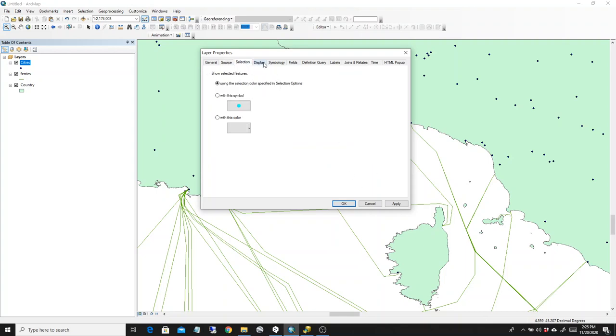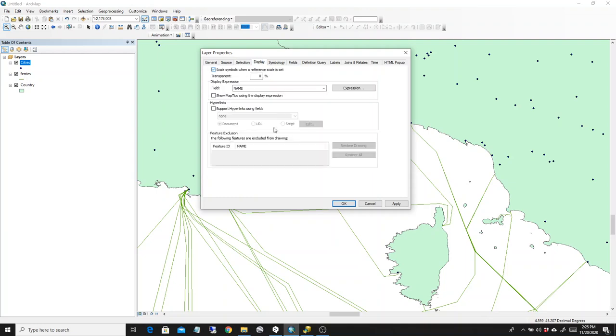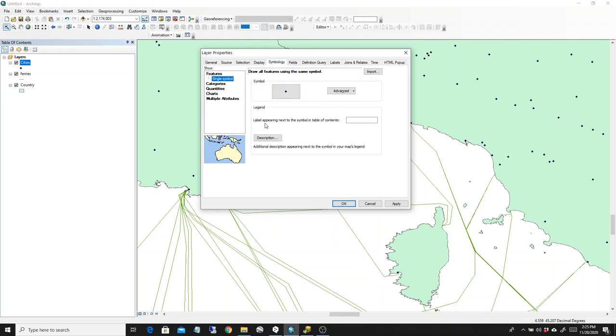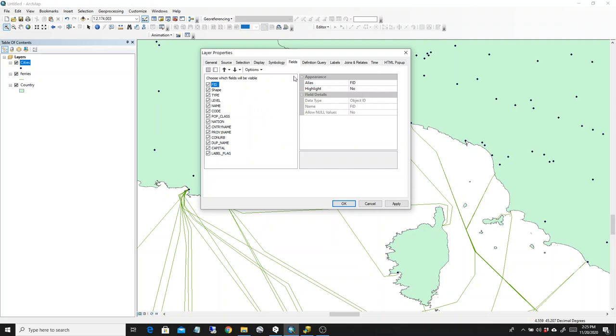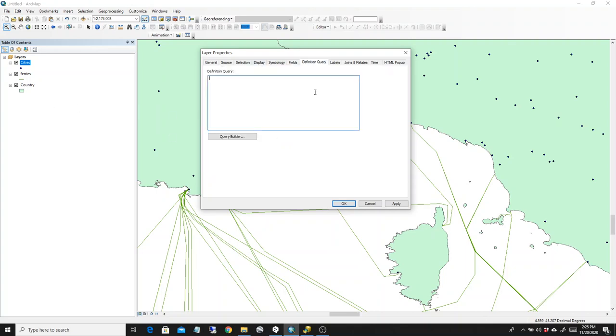Here is just some general choice for how to display, what to display when selected. Here is, again, a tab to basically show you how to display the field. Then you have the symbology tab. We're gonna get back to this, but this basically styles how you can see your point. Fields, again, it shows you all the fields that are inside the table.